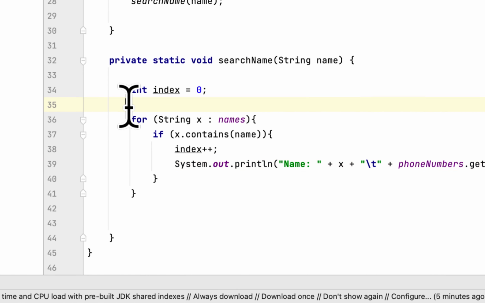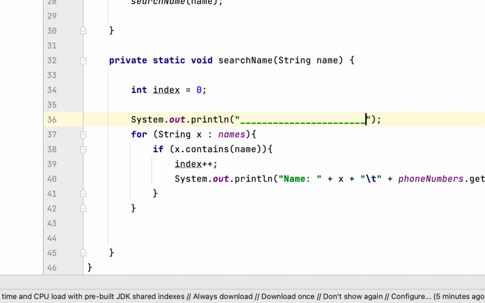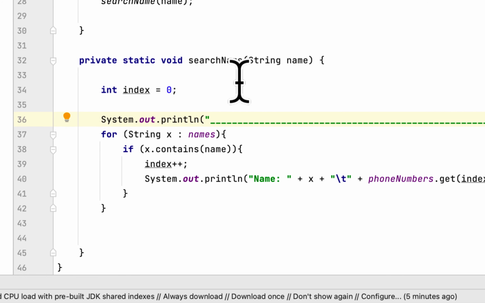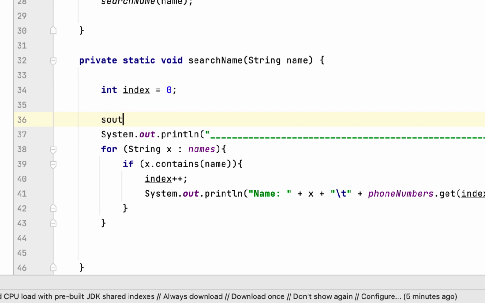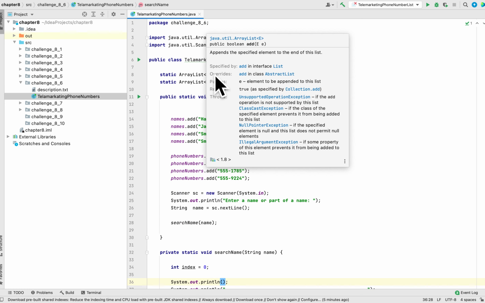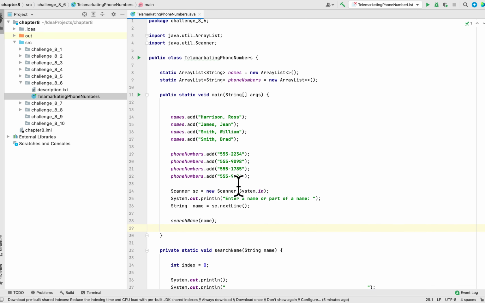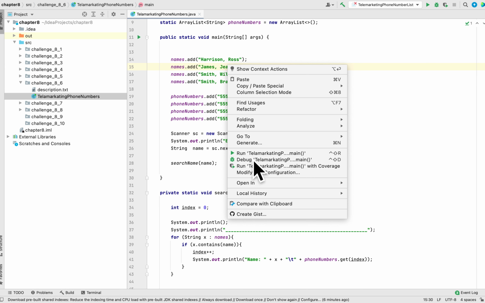And before the for loop, we want to create a space and heading, and I think that would be it for this class. So let's run the program.